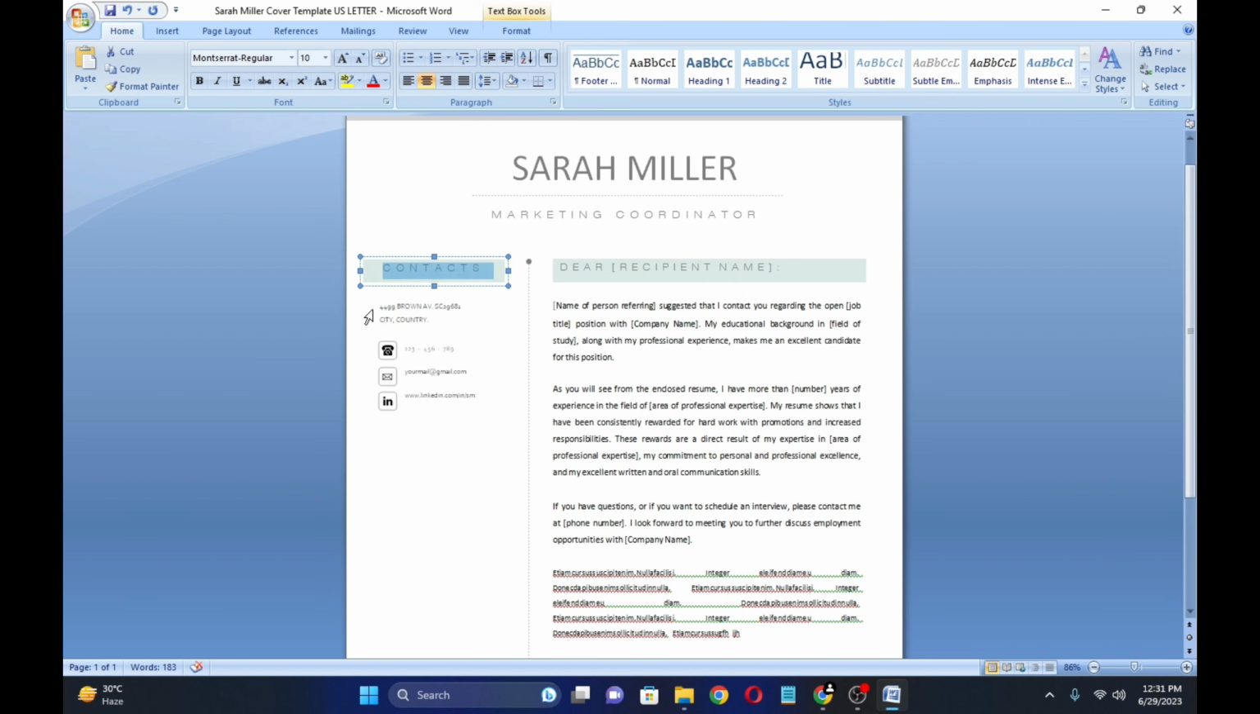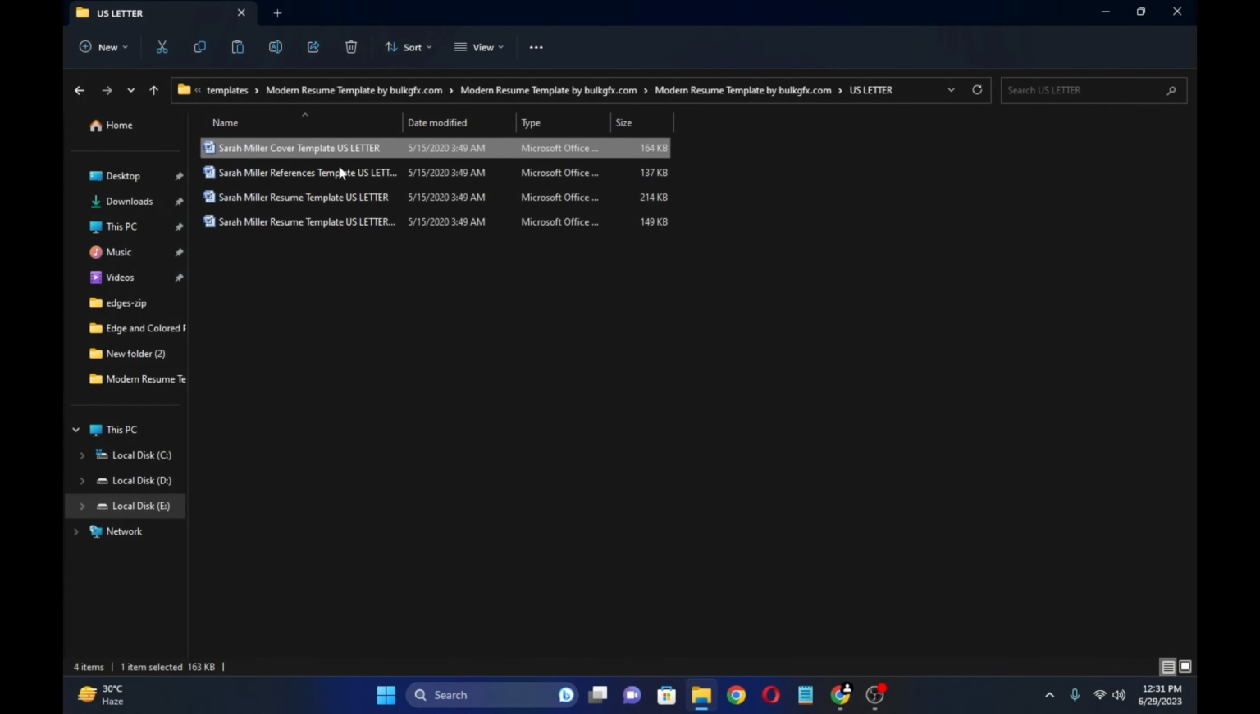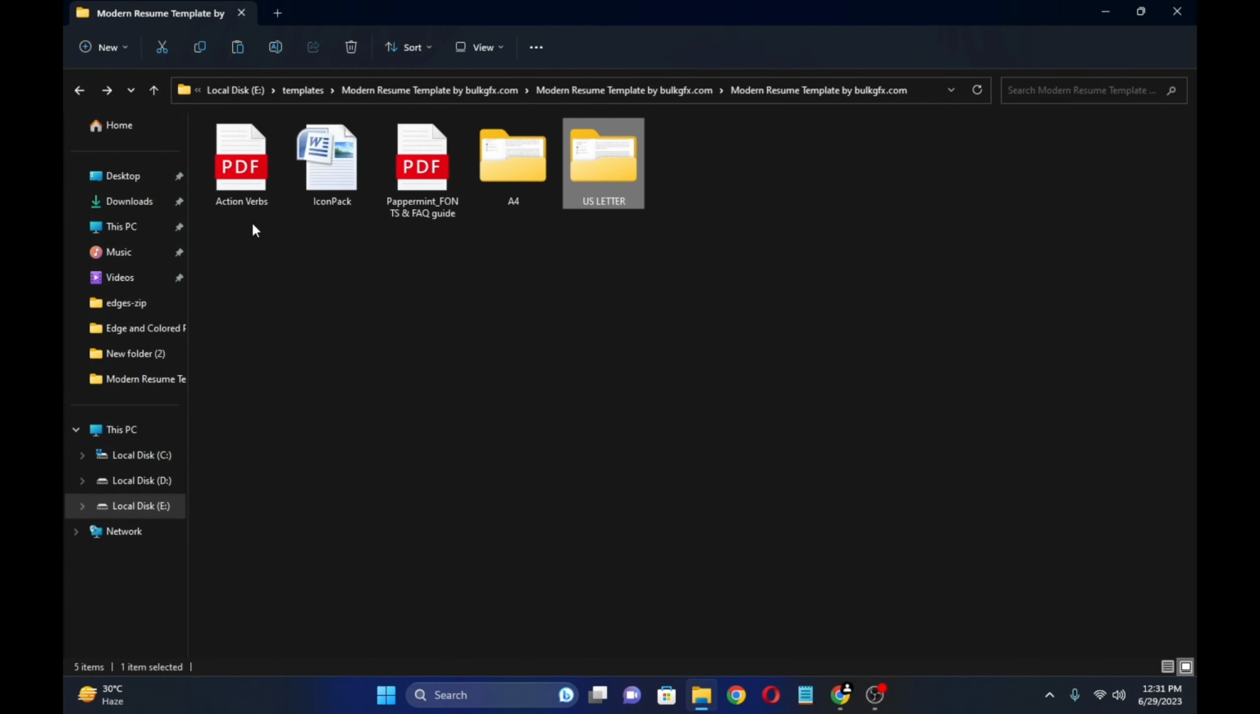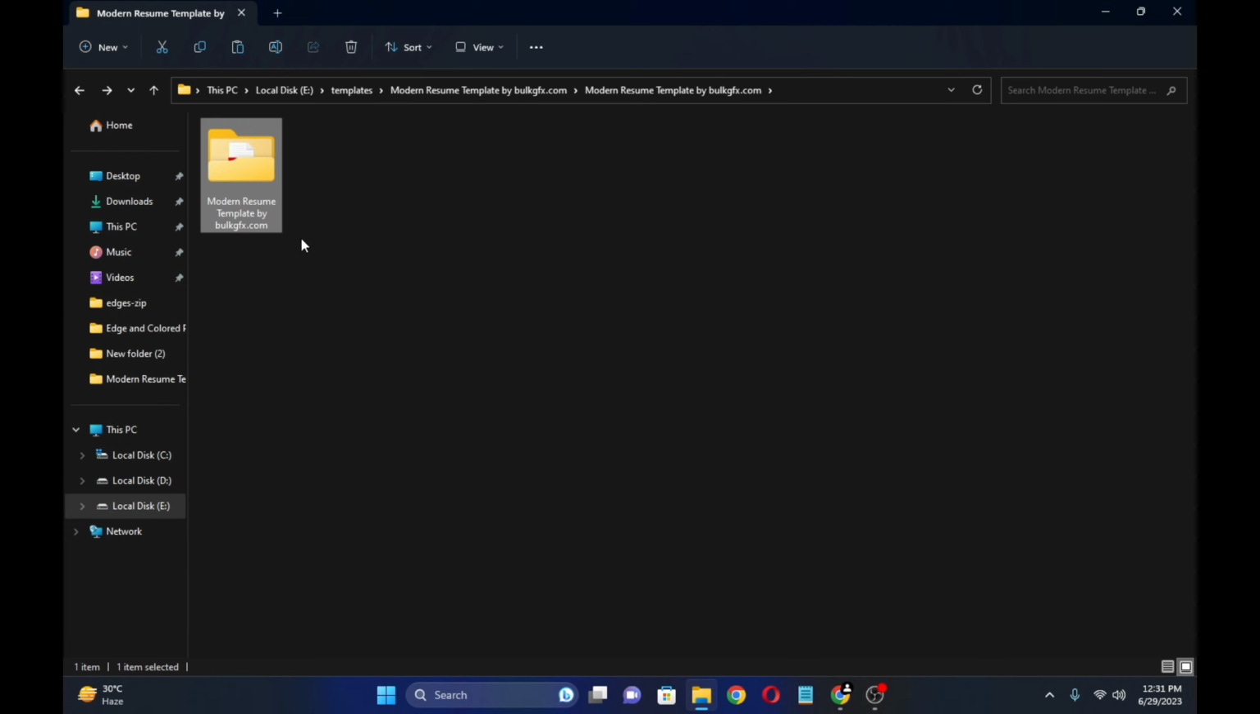And this is your contact section where you will write your contact, your address, phone number, email, and LinkedIn account. And these are other reference templates. You can easily download this from the link in the description.